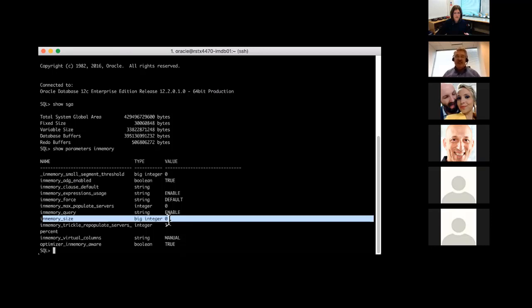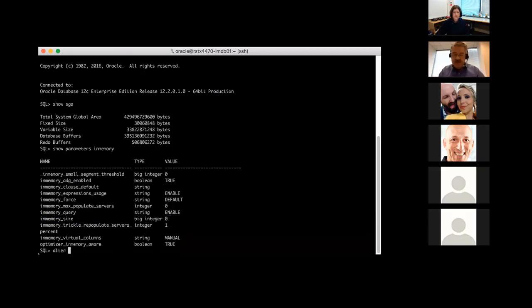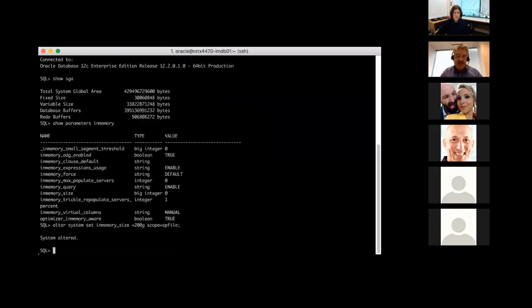So I'm going to go ahead and allocate some memory to the column store. In-memory underscore size is the parameter we care about. Let's give it 200 gigabytes. Initially, when you allocate the column store, you do have to recycle the database, bringing it down and then back up again. Actually, starting in 12.2, you can resize and increase the size of the column store, but you still have to initially allocate it.